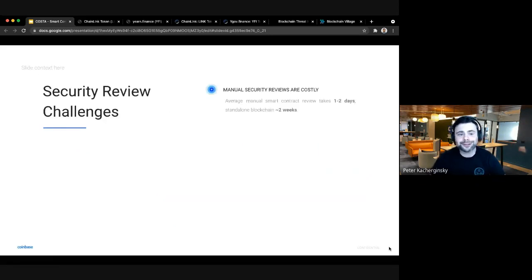So let's talk about the security review challenges. Well, for one, it's a pretty costly and time-intensive process, at least it was in the past. On average, it took us about a couple weeks to go through a single standalone blockchain asset, and about a couple days to go through a smart contract token.